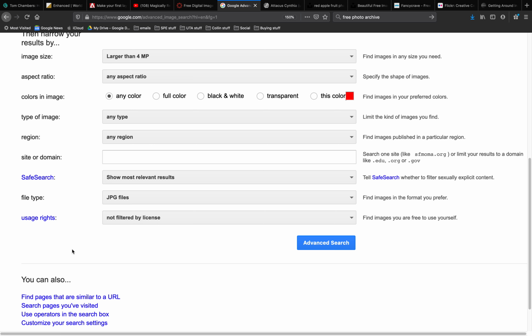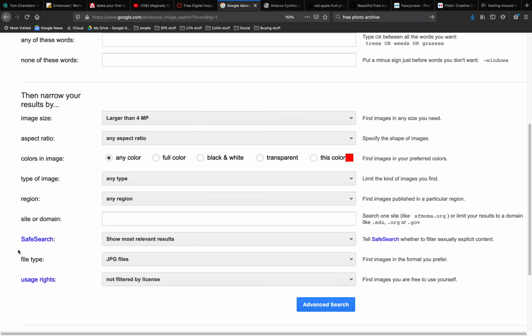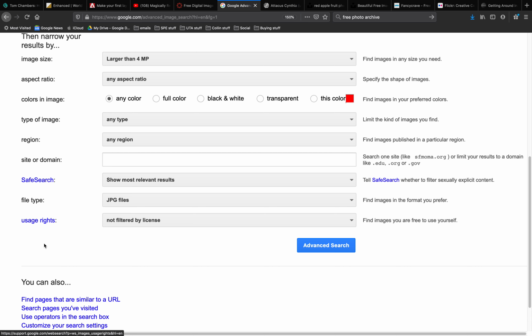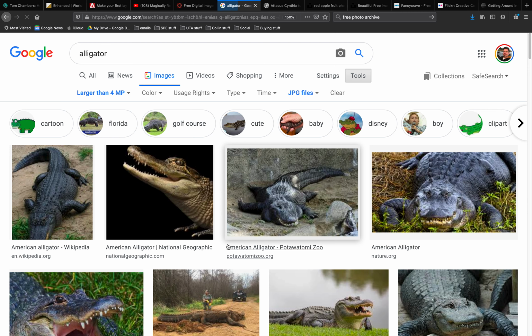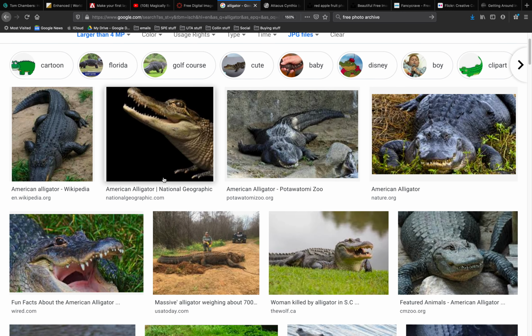If you're doing client work, however, if you're actually working for somebody and you're making something that they're then going to use in an advertisement or something, that's where you need to start getting super concerned about image usage rights. And it is important that you do that if you are in that position. But for the purposes of this class, we don't really need to be concerned about it. So, going to go ahead and do the advanced search, and then we pull up our alligators.